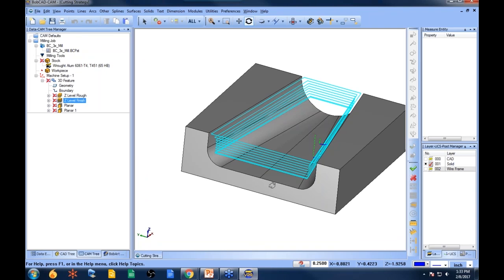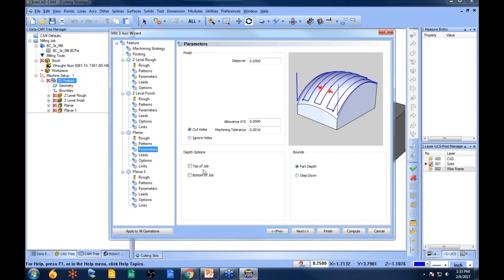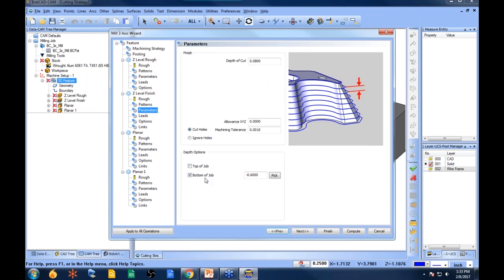We're restricting where it's cutting in Z by using a top and bottom of job, and all of these features will give you a top and bottom of job. If you go to parameters, you have top of job, bottom of job, and depth options. Parameters, top of job, bottom of job. So we did this for Z-level finish to limit it so it didn't go any further.